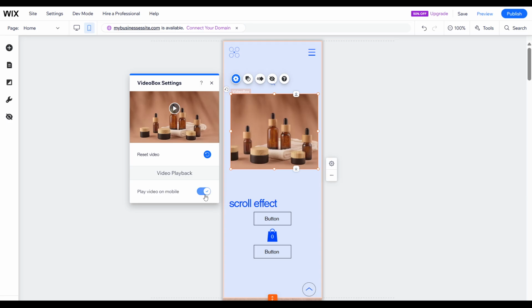And that's it. By ensuring the Play on Mobile option is activated, you've effectively fixed the issue of your Wix mobile background video not playing. It's a surprisingly quick fix for a common problem. And now your website visitors can enjoy your background video as intended, regardless of the device they're using. If you've followed these steps, your video should now function perfectly on mobile devices.